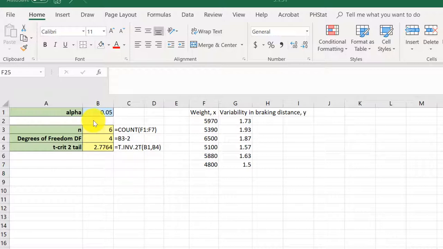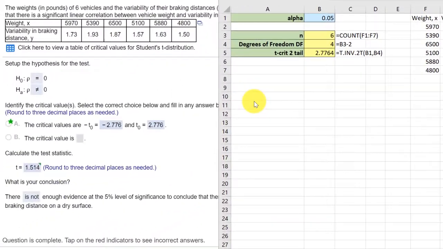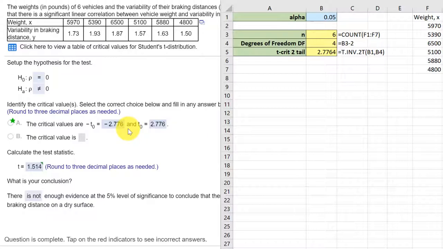I've added a little bit of information so that I can knock out the critical values. We need the alpha value, which is 0.05 in this case. The count, which is the number of pairs, using the Excel function COUNT, is 6. The degrees of freedom for this test is just the number of pairs minus 2, which is 4. Then we get the critical value of t two-tail using T.INV.2T for the degrees of freedom and the alpha. That gives us 2.7764, which is the value they want over here. Remember, it's two tails, so it's plus and minus.